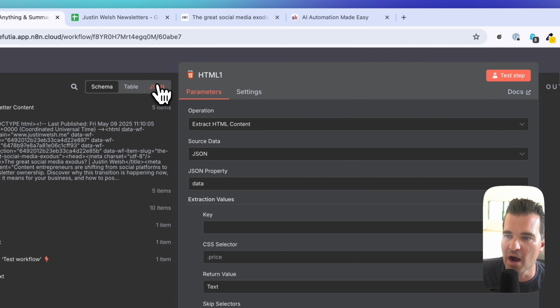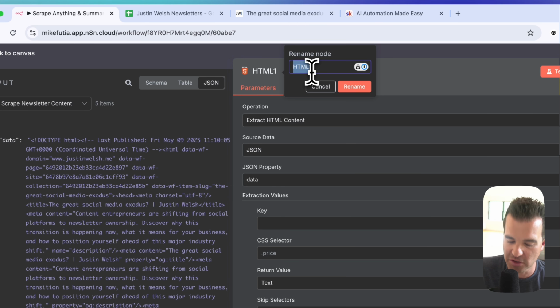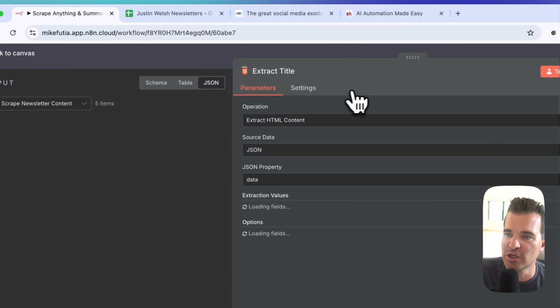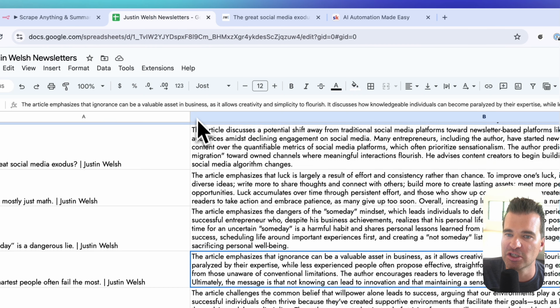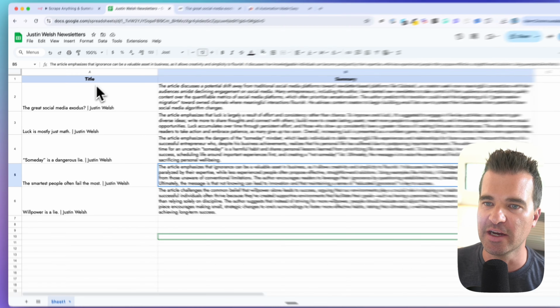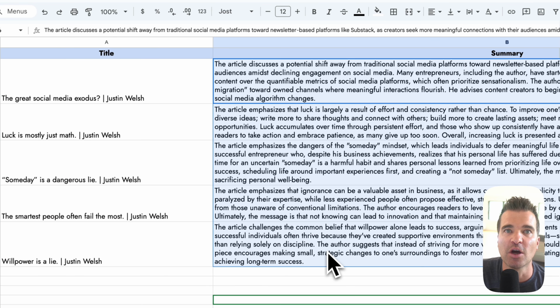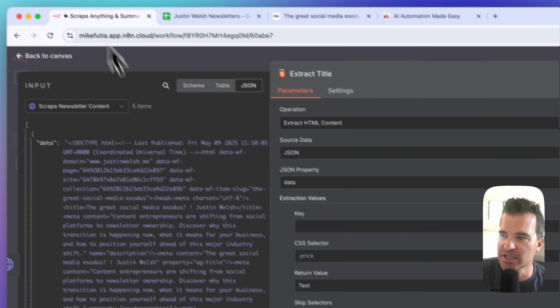And let's rename this. We're going to want to extract the title because we're going to need two different pieces of information for our output. Remember, if you looked at our final Google Sheet here, we've got a column for the title and then a column for the AI summary. So we need to output just the title itself.